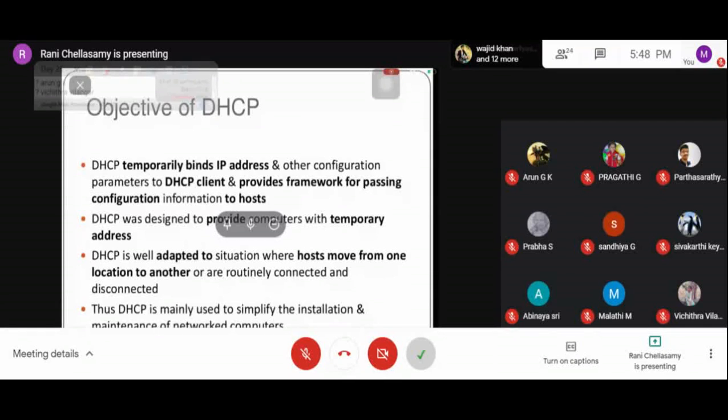Mainly the objective of DHCP usage is to simplify the installation process and the maintenance of the network computers. That is, if you are using Wi-Fi, the DHCP client will be searching for internet accessibility. In that case, it can use the DHCP protocol to get configuration information from the DHCP server so that it can connect to the internet.